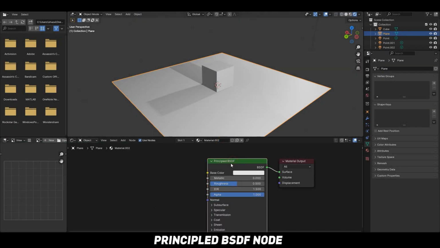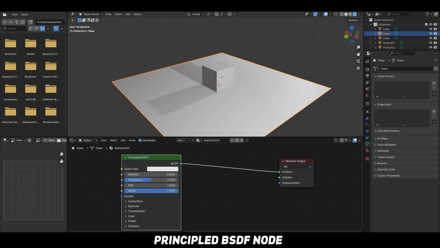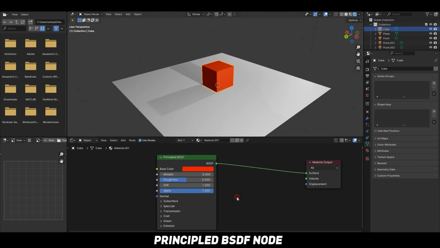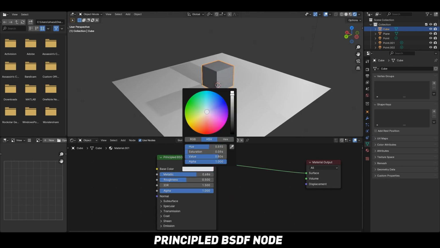The Principled BSDF node is a versatile shader that combines multiple material properties into a single node, simplifying the process of creating realistic materials. It includes controls for base color, roughness, metallic, specular, normal maps, and more, allowing for intuitive and efficient material creation.